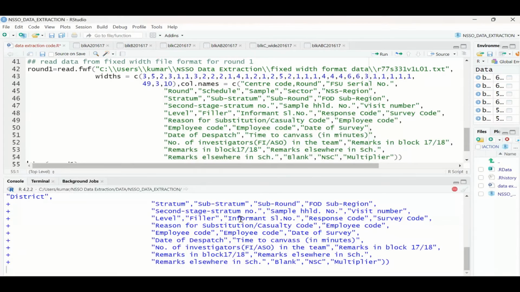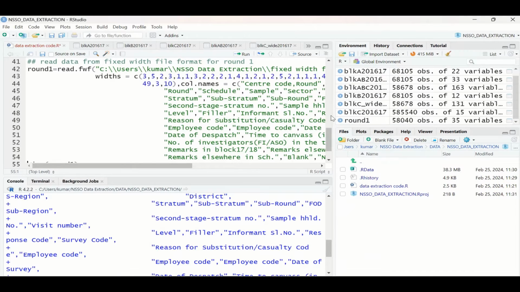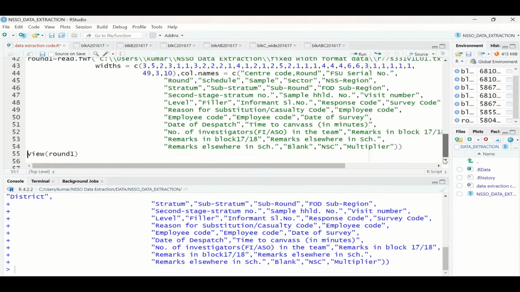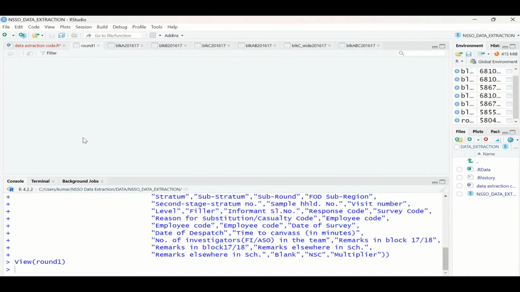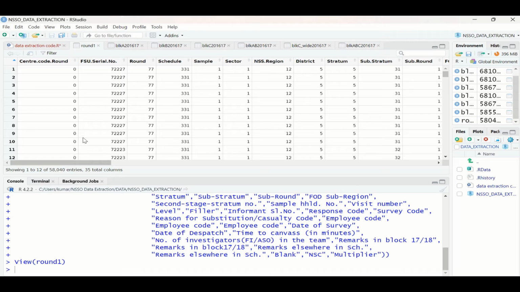And still it's not loaded. It's taking a long time. Let it take time. Once it completes the process, this red signal which is appearing here will go away. So we have to wait. Yes, it's loaded, and this red signal that was there is gone. You can see this round 1 is loaded. So you can view round 1, and you got everything in the correct format.